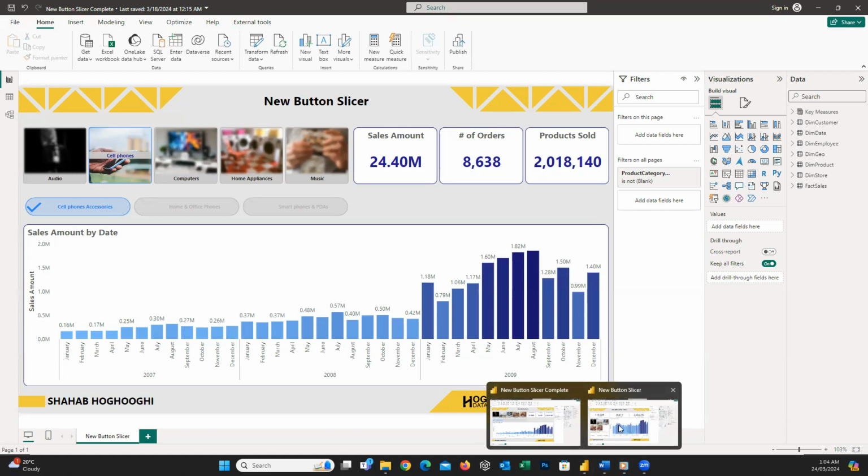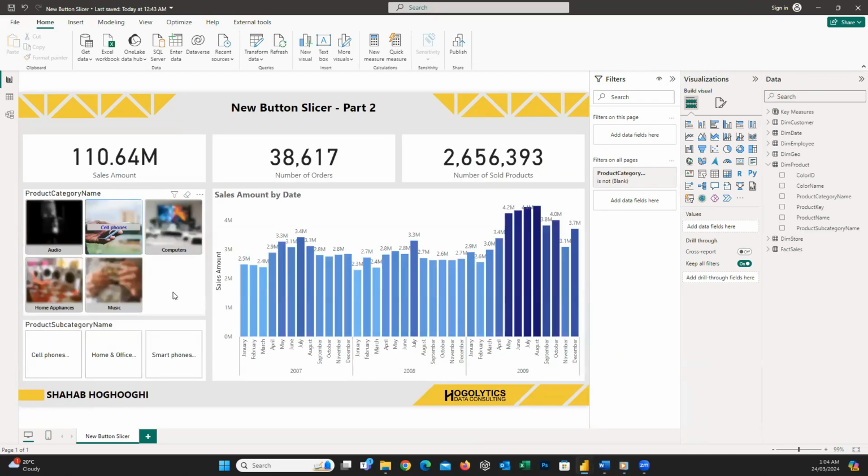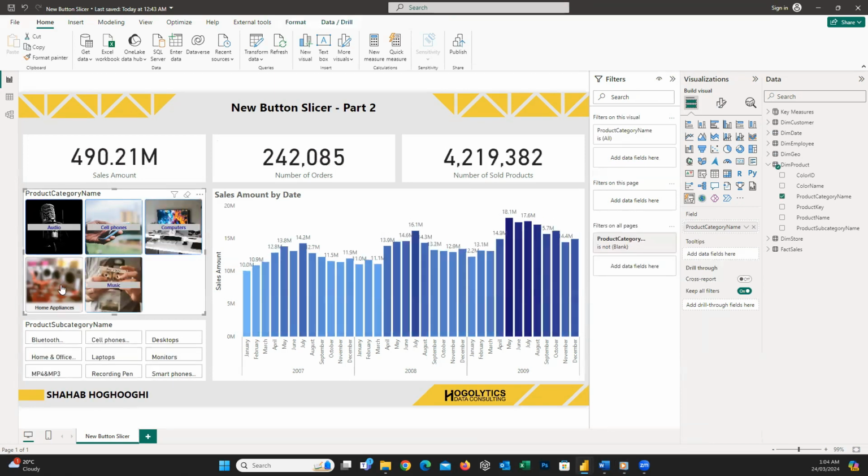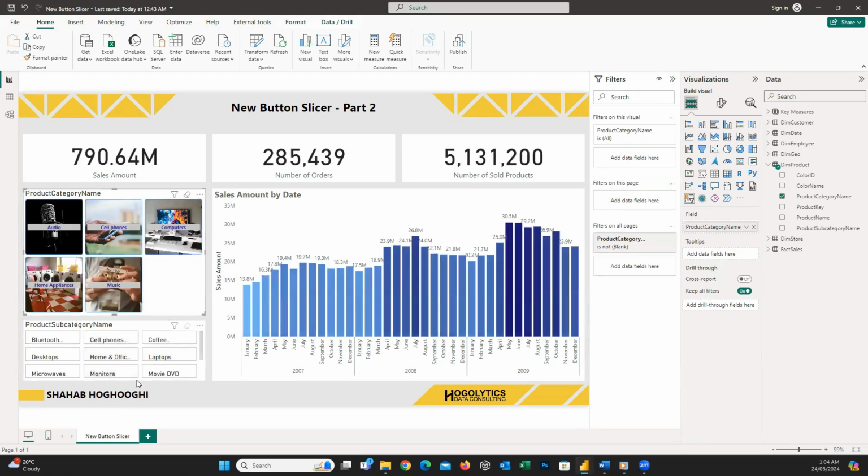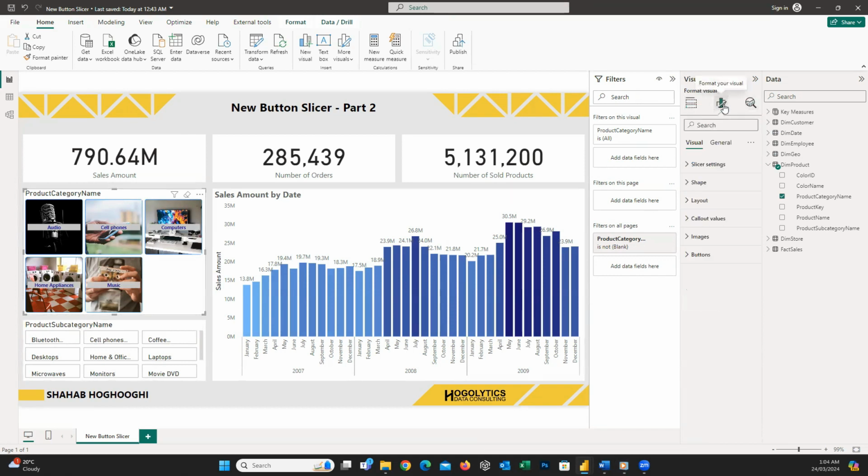Before starting, I just select all the categories to see all the related subcategories here below. I want to get rid of the titles for both of these slicers. So, from the Format pane and General tab, I turn off the title toggle for both.